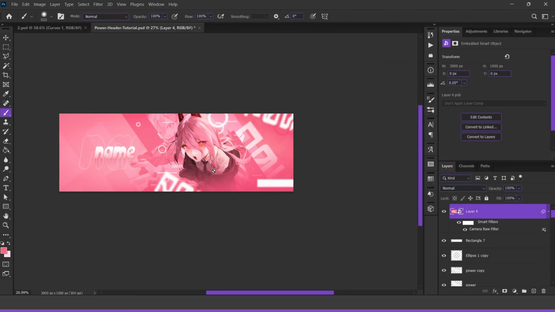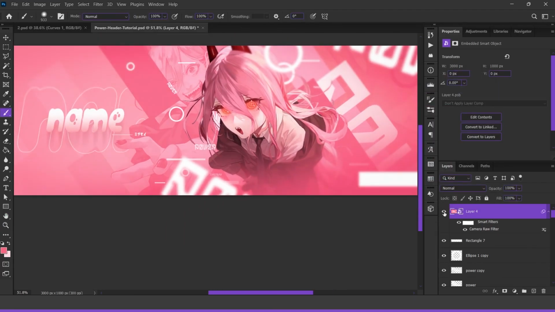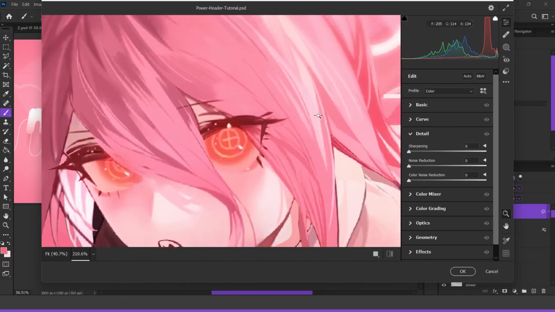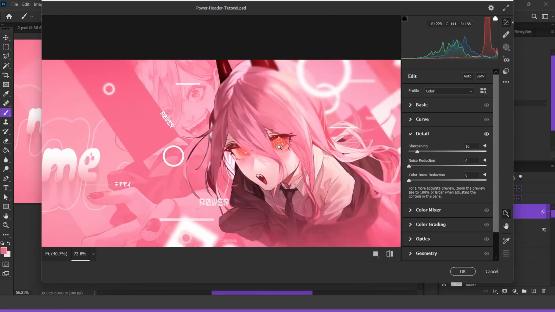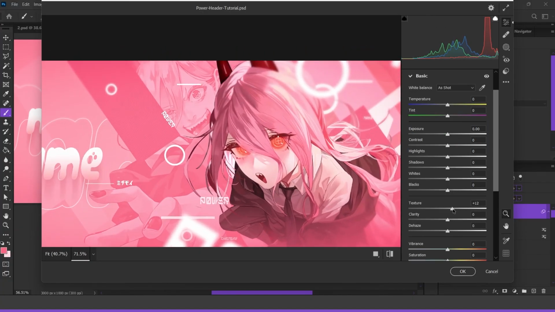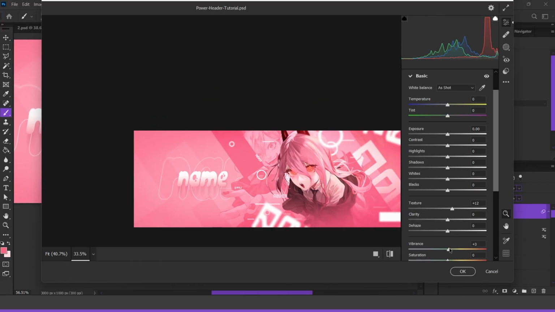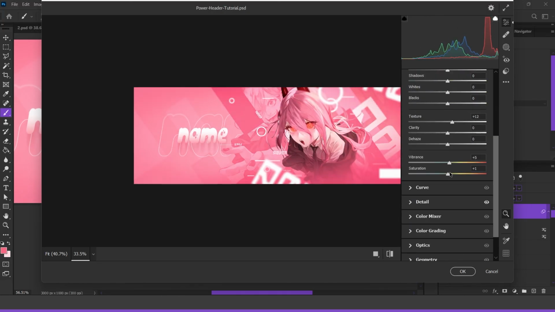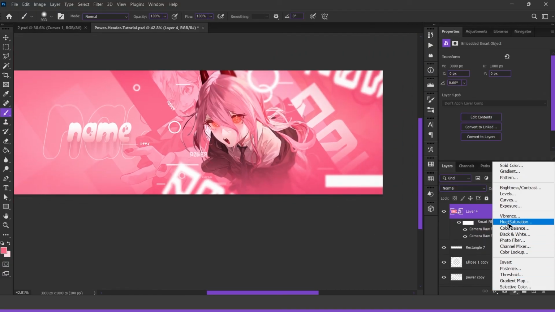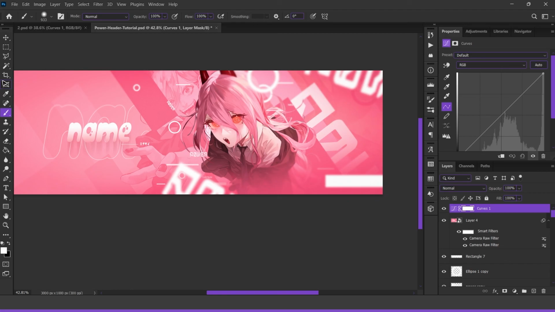You can add another Camera Raw filter if you think it needs some adjustments. I'm increasing the sharpness and some colors. I think this needs some more contrast, so I added a curves adjustment layer. You need to have a basic understanding of how curves work. For now, you can follow me for this tutorial.